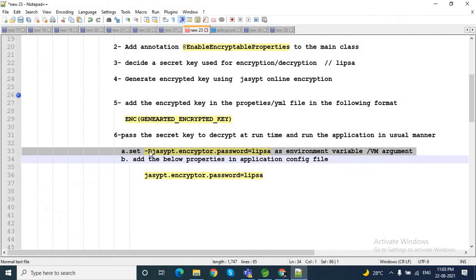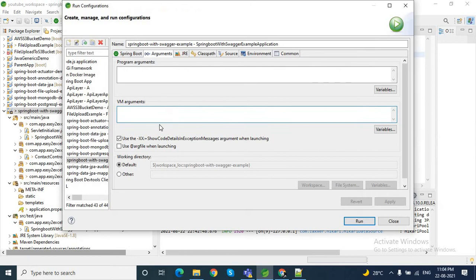The VM argument for this is -D jasypt.encryptor.password equal to your secret key. In my case, my secret key is Lipsa. So I have given the secret key as Lipsa. We need to give this secret key to decrypt at the runtime. Just copy from here and paste it over here. Okay, so I'll set the secret key here. At the runtime, it will decrypt my actual password.